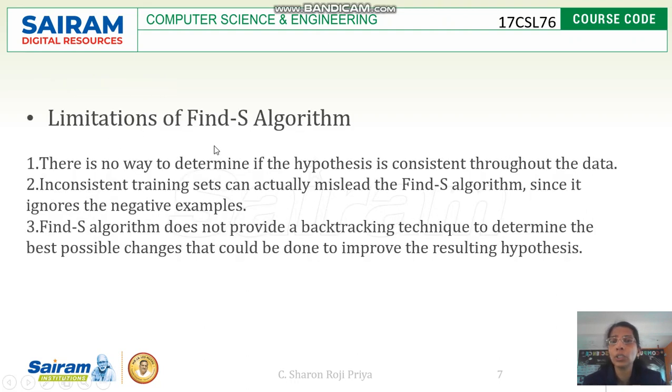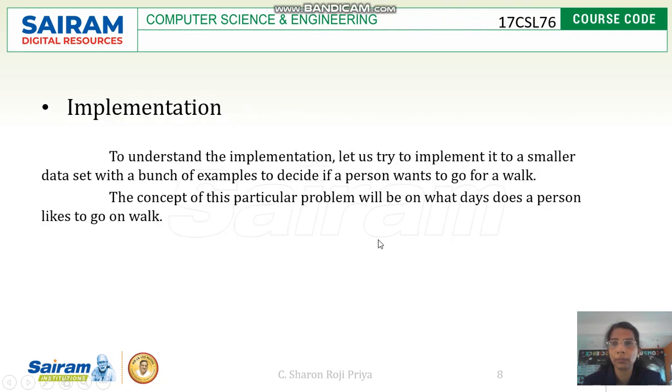And the limitations of Finder's algorithm are: if the hypothesis is consistent throughout the data, I cannot find the specific hypothesis, because Finder's algorithm does not consider the negative examples. It works only on the positive examples, so I could not find the most specific hypothesis. And one more limitation is that Finder's algorithm does not provide a backtracking technique.